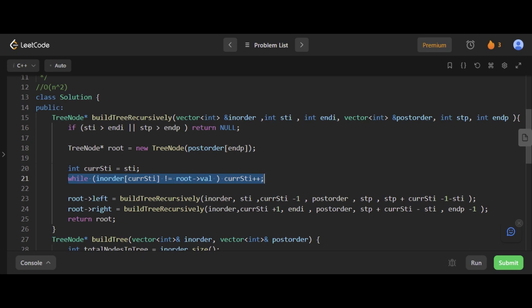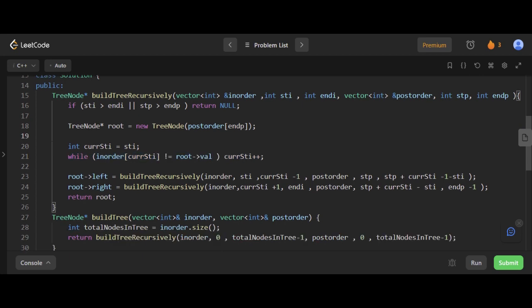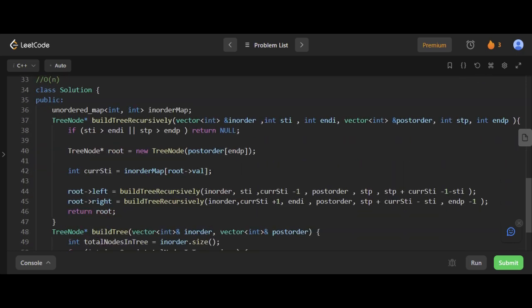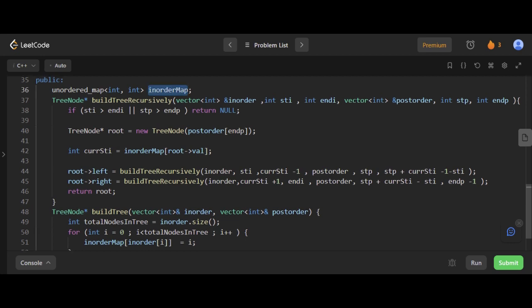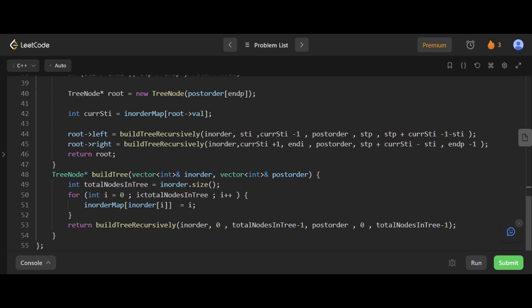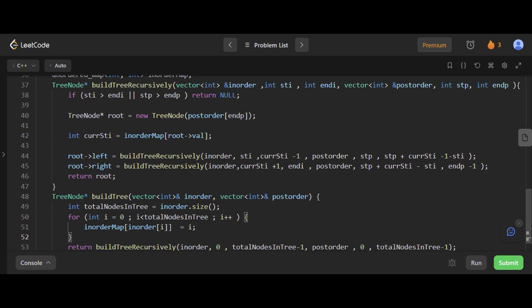Your interviewer might ask you to reduce this time complexity. You can do it by using one extra space, a map. Inside a map it will take O(1) time to find any value. Basically you will assign the values of the in-order traversal as keys and the indices as values. So you can find the index of the root value in O(1) time, and that will reduce the time complexity to O(n). That simple modification you can also do inside your code.